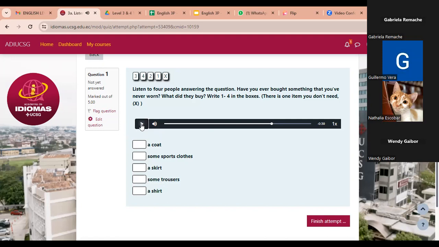Okay, what did he buy and never wear, and why? A shirt. And why didn't he like the shirt? He said it was horrible. What color was the shirt? The shirt had purple lines. He said pink and purple lines, horrible. So in the end, he didn't like it. So he never wore the shirt.